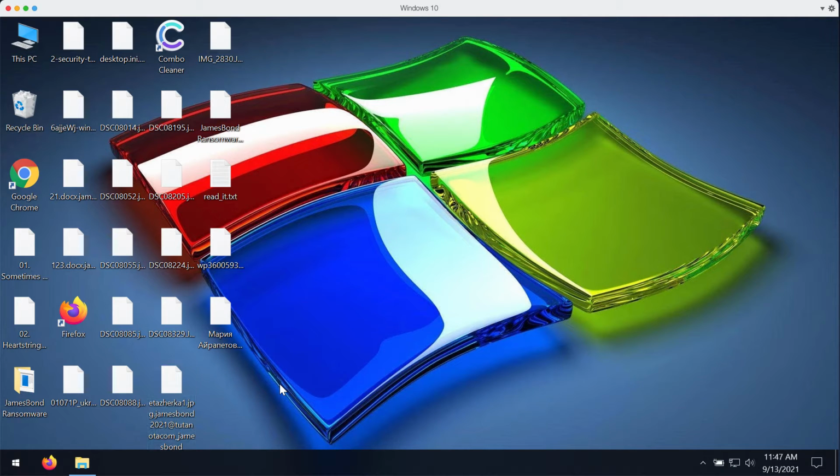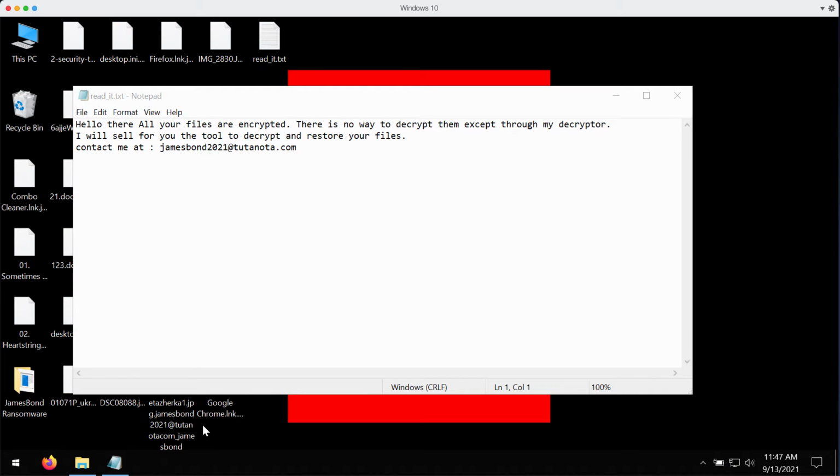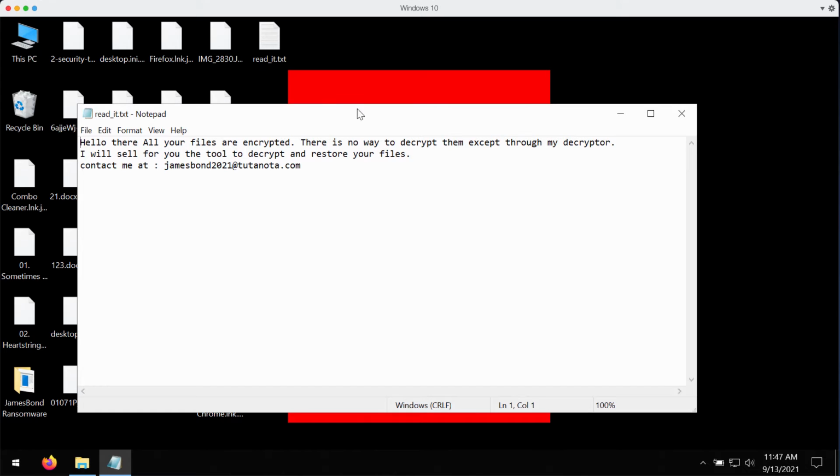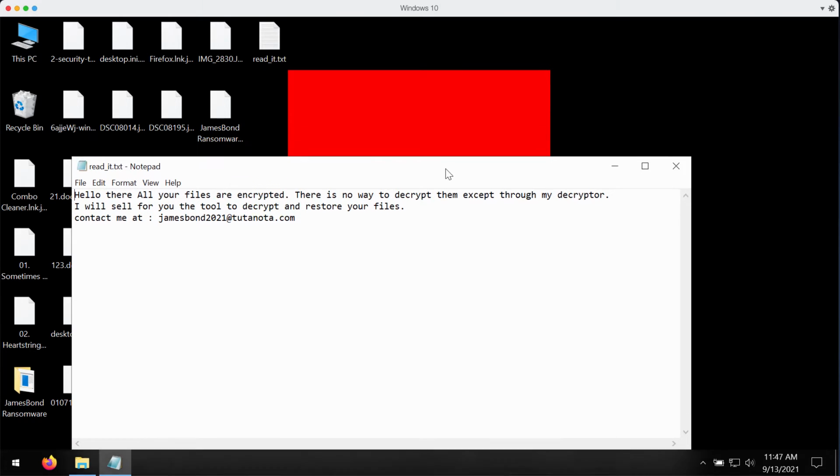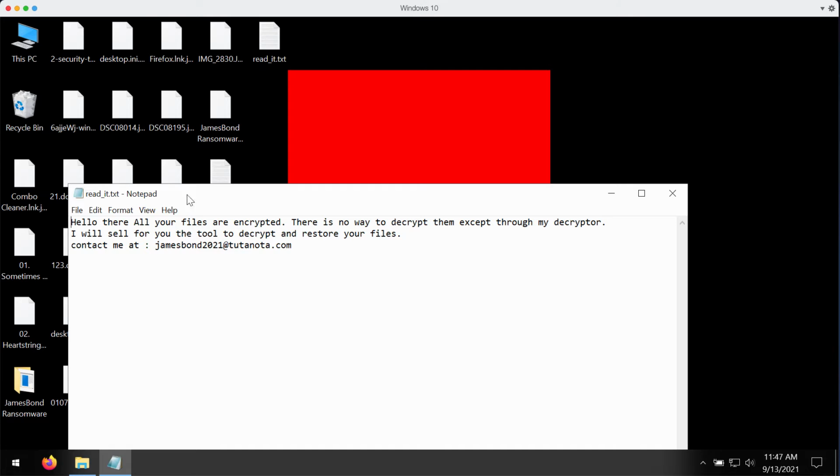In fact, the extension is a little bit different. It's JamesBond2021 at tutanota.com JamesBond. So the ransomware tells that your files are encrypted and that there is no way to decrypt them except through my decryptor. The ransomware authors tell you to contact them by this special email address.